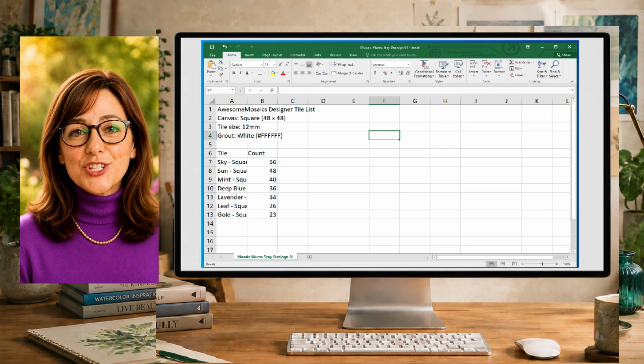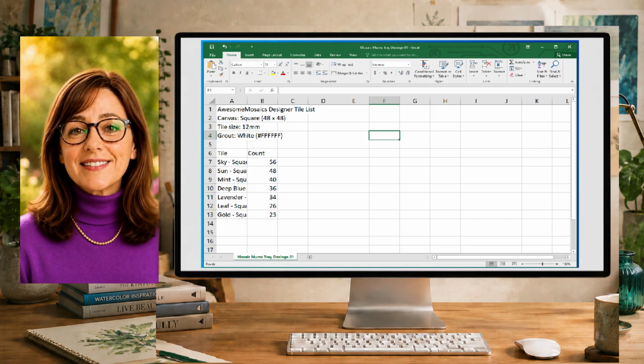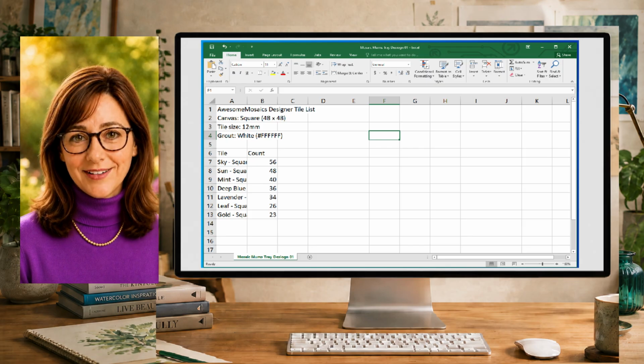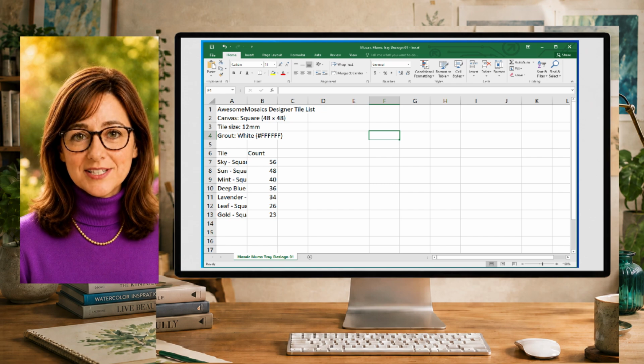The tile list helps you check how many tiles you need. It also helps you organize your colors. For example, you might see that your design uses 20 blue tiles, 12 green tiles and 5 specialty tiles. This makes it easier to plan your materials before you start creating the real mosaic.